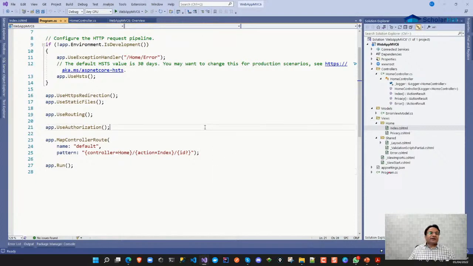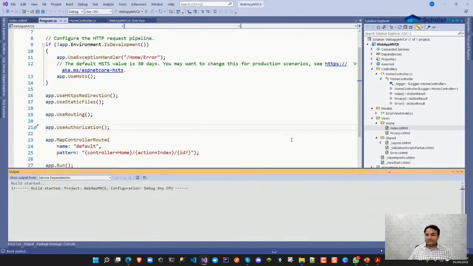So now let's run the application to see how it looks. Then I will explain the other files as well. Just click on this run button.